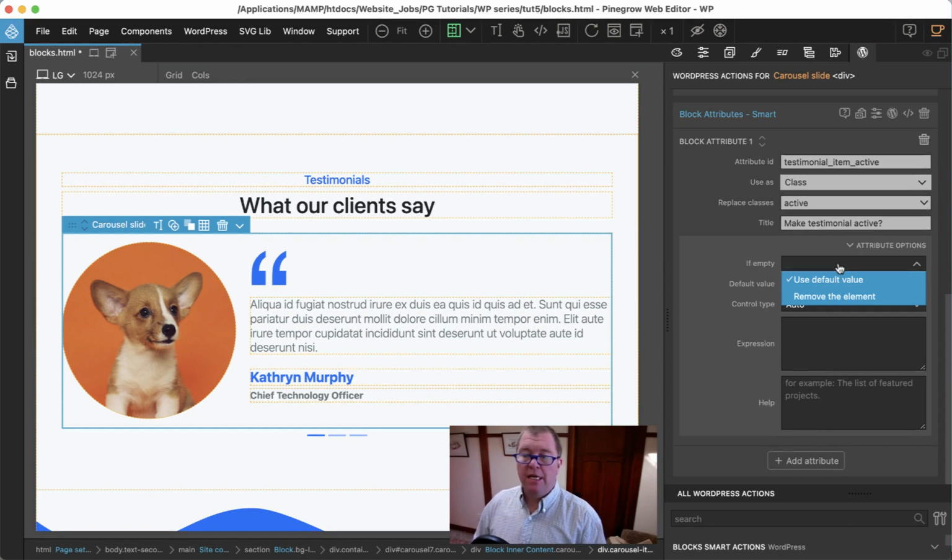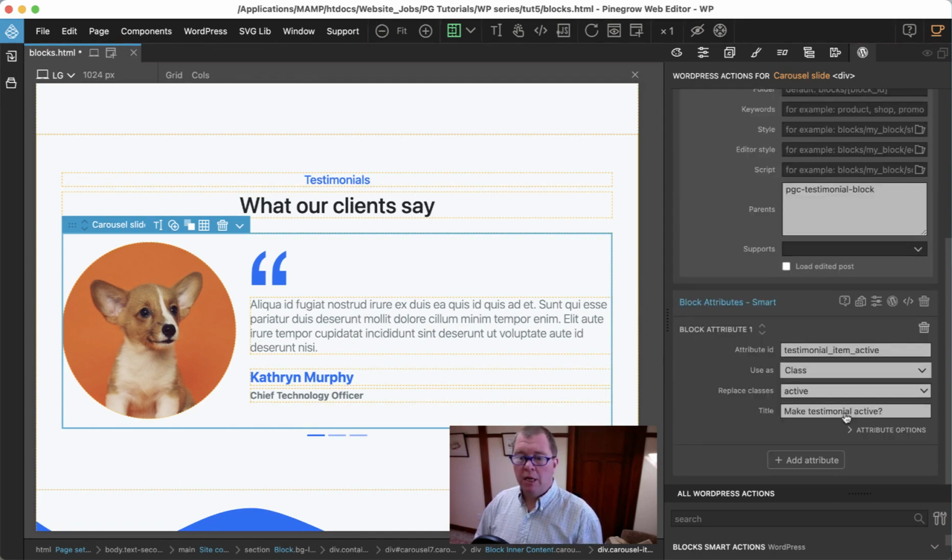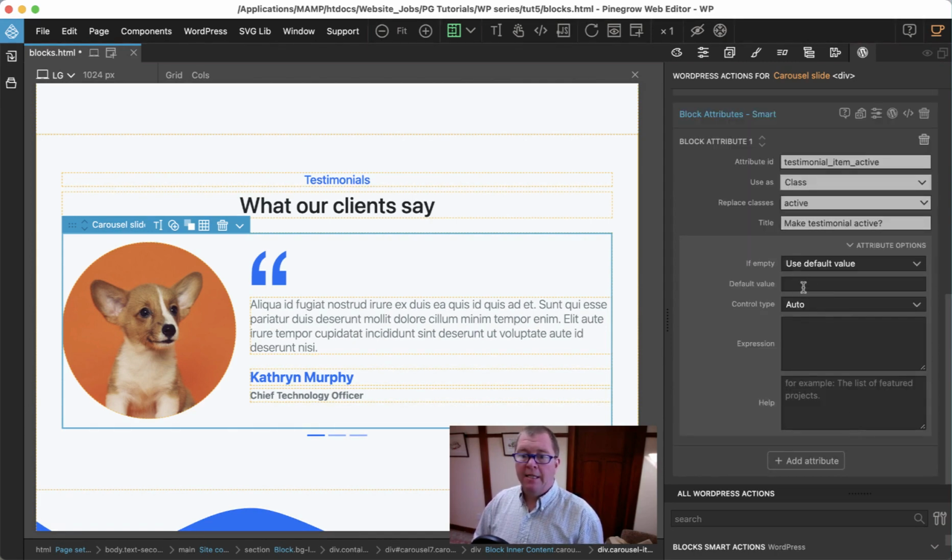And then if empty, we're going to have it use the default value. That's because if you have it on remove the element, it's going to remove the entire slide. That's not what we want. And default value active. So when the toggle is turned on, it's going to add the active class. When it's turned off, it will remove the active class. And that's something that's built into Pinegrow. It knows to toggle that.